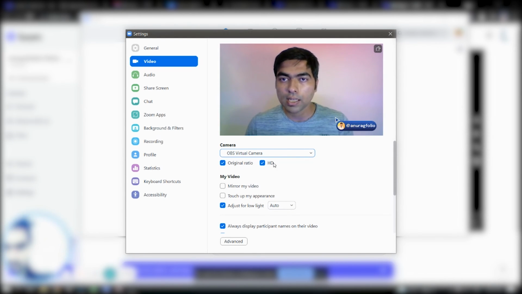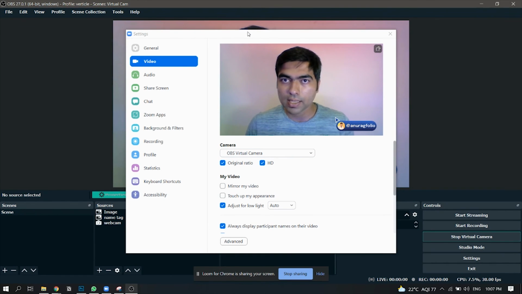And as you can see, you can manipulate other options as well if you want. And as you can see, my feed is already looking very neat as compared to the original one. And you can go back to your OBS and change something.